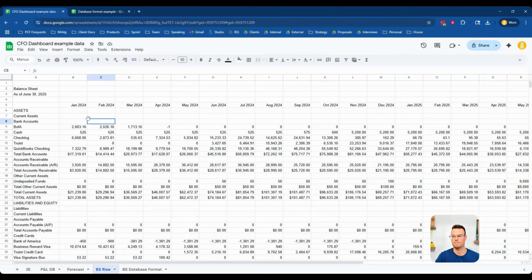So what we're going to walk through is translating that horizontal format into vertical format, where it is very easily updatable and very easy to translate into a dashboard, so you can have some automation involved. This is called database format, and I'll walk you through. Let's jump into a balance sheet example.